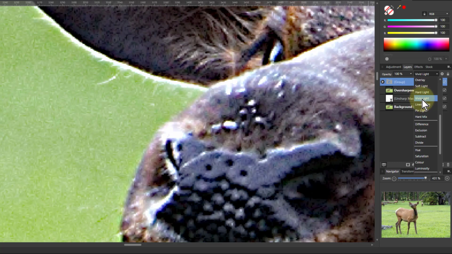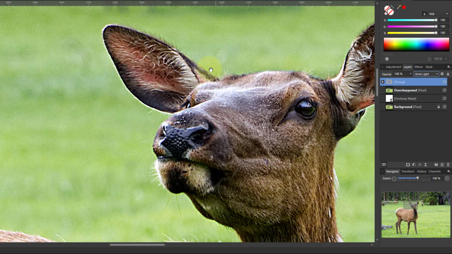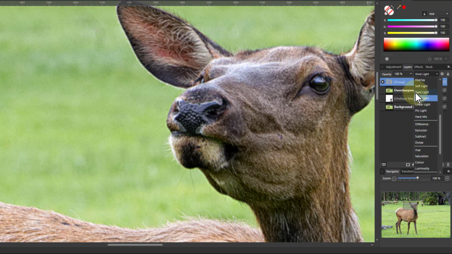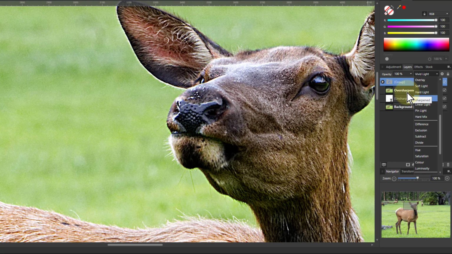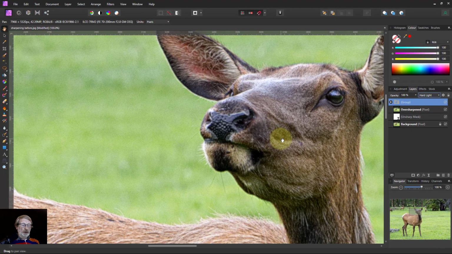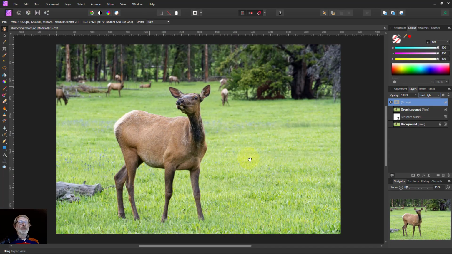Maybe zoom this out again a bit more and have a look at that. So vivid light or hard light? Maybe hard light, I think. For me, it's still a bit too crunchy on the vivid. So there we go. Control 0 to go out again. We've brought out a lot.